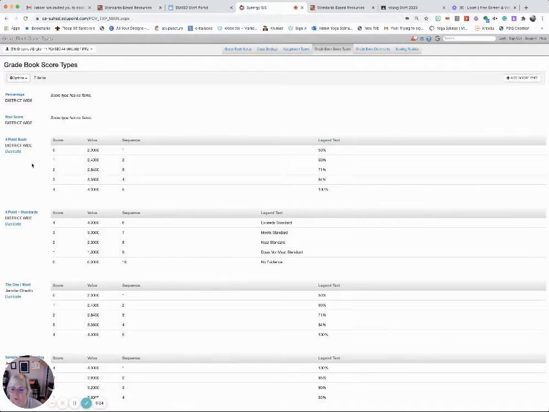And the district's 4-point scale is as follows. 4, or mastery, is a 100%. A 3, with 3.36 as the value, would be 84 percent for a person scoring a 3. A 2 is a 71, a 1 is a 60, a 0 is a 50. The 0 as a 50 is key.